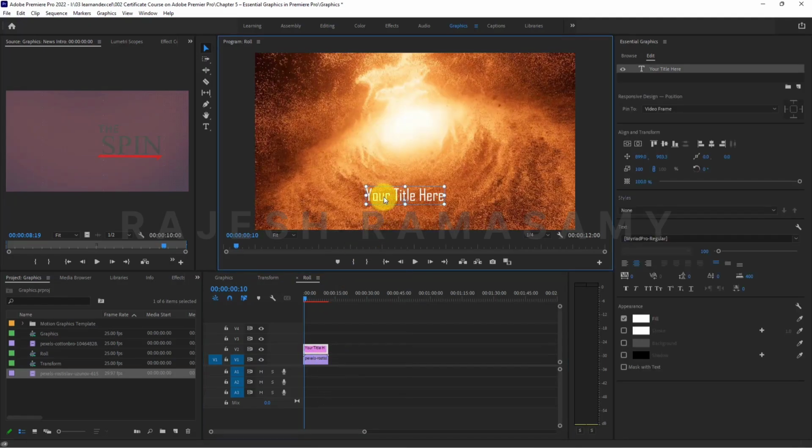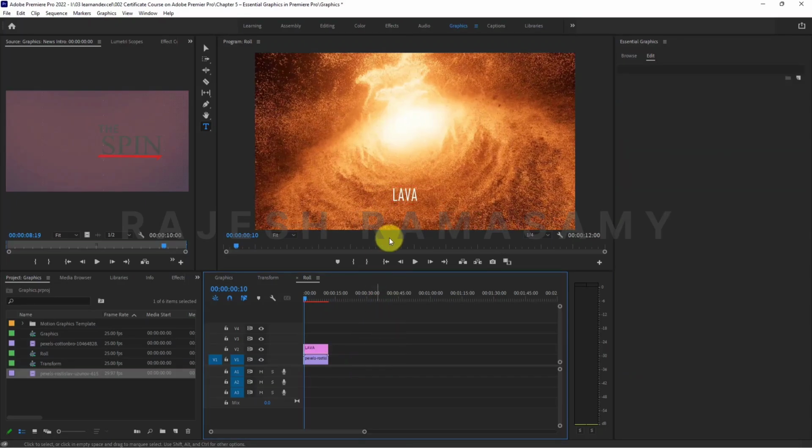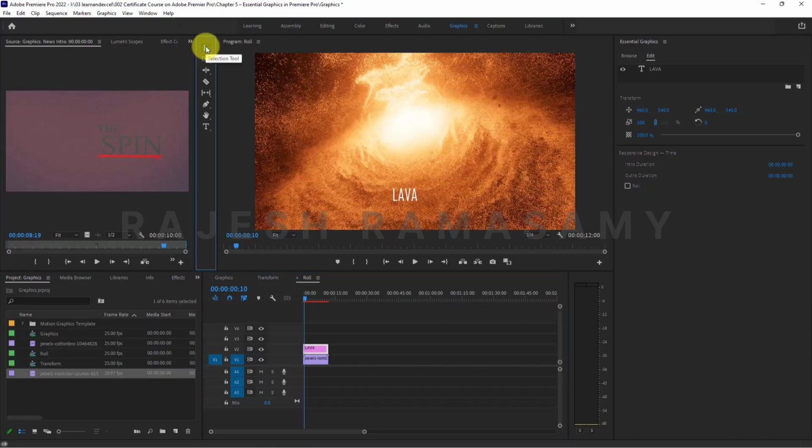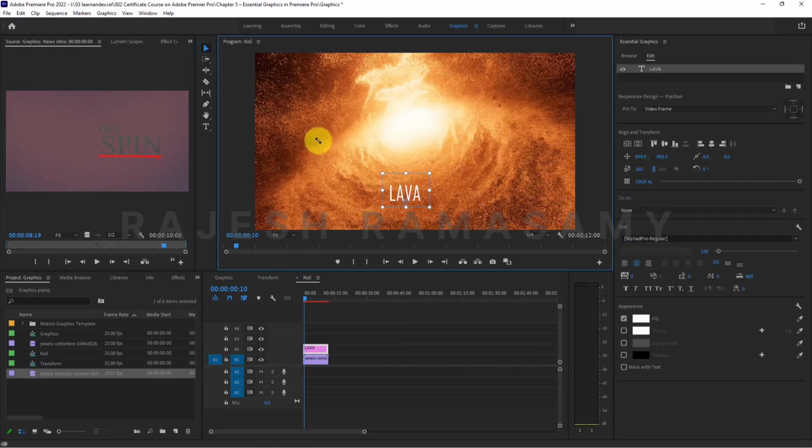And I'm going to edit the text. I double click there and give a title, which is lava. Now you can see I got the text. Now I choose that layer content and I can place it wherever I want. I'm going to use my selection tool to scale it. Now I have the text at the bottom.